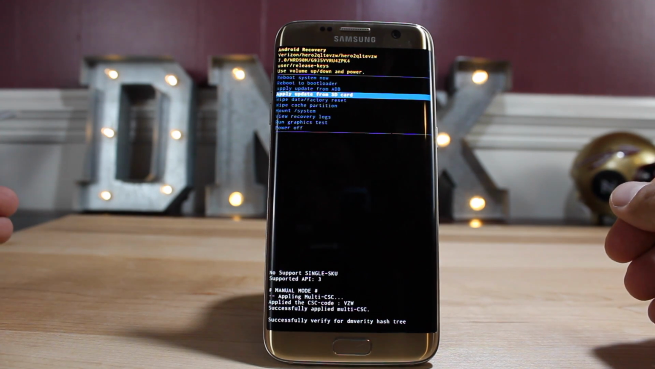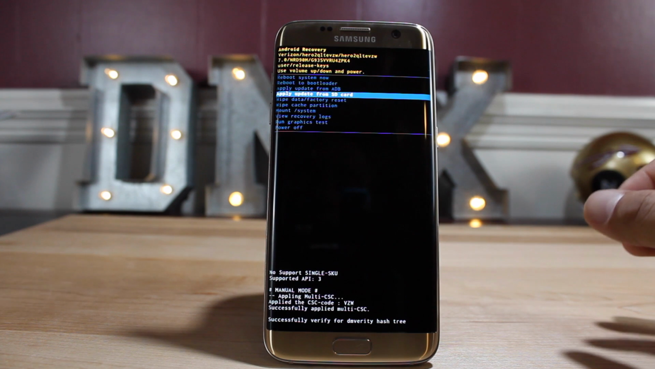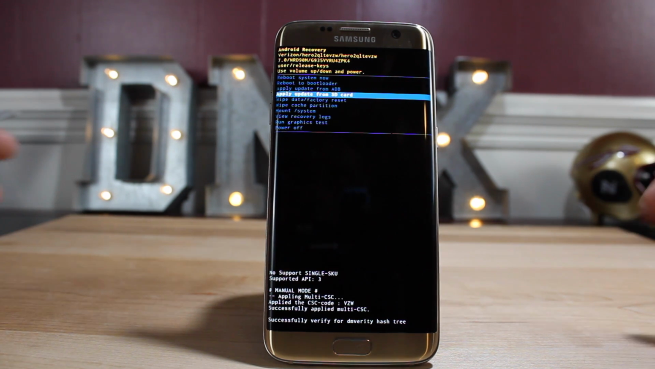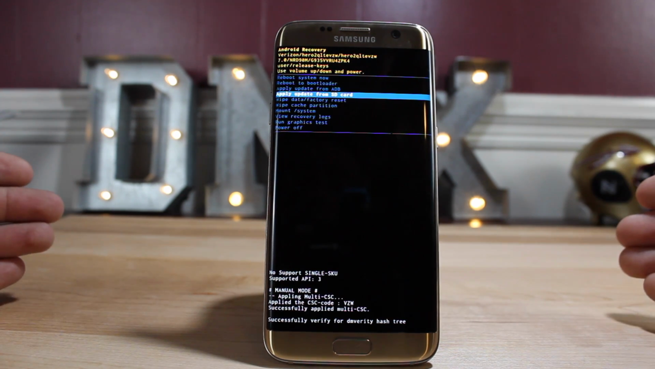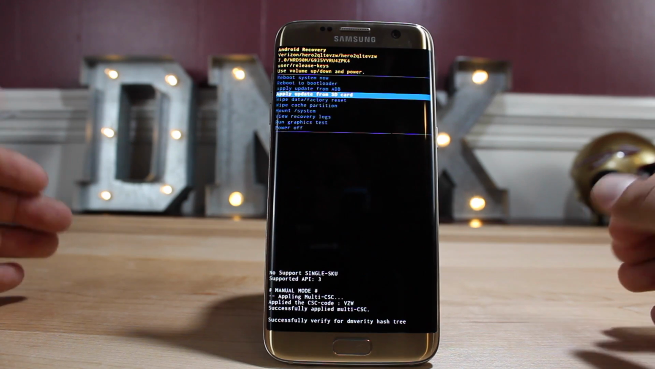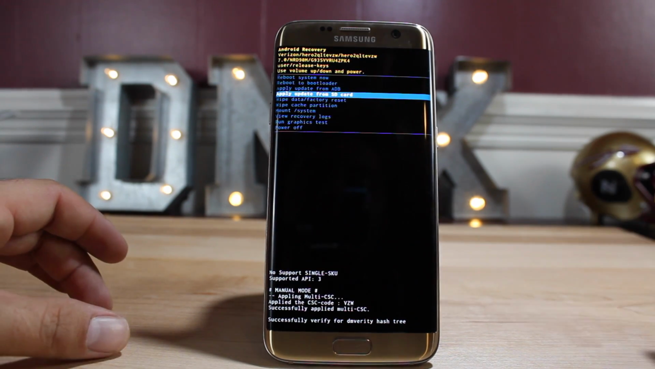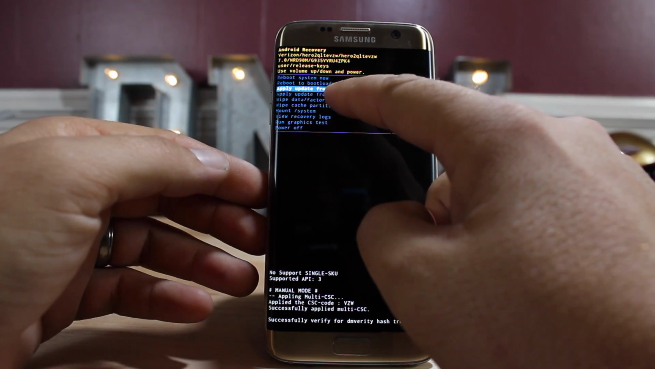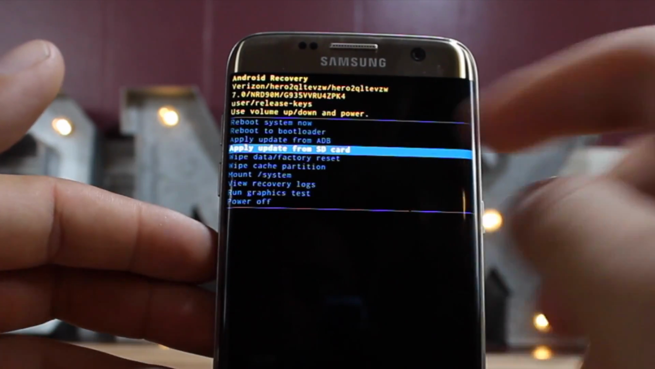If for some reason you do not have the SD card, you can actually download the update file to your computer and then place it in the same folder as your ADB and Fastboot files. I'll be sure to include a link of where you can grab the ADB and Fastboot files. Then you would essentially open a command window up in that folder and then do ADB push update.zip. That would be applying the update from ADB, but we're not doing that. We're actually applying from the SD card.